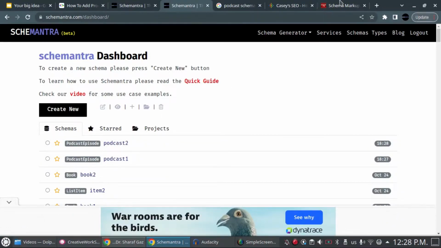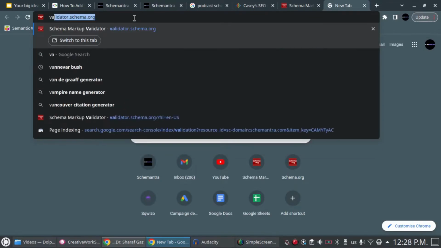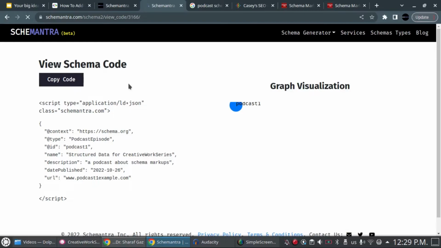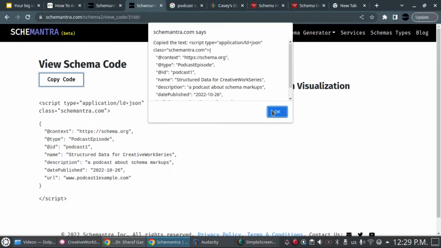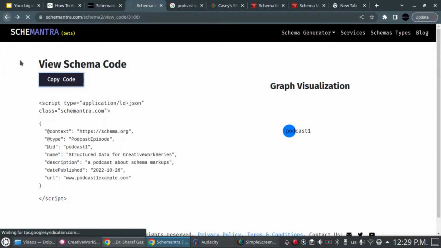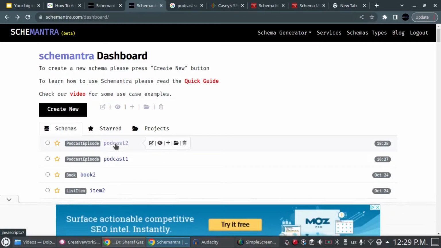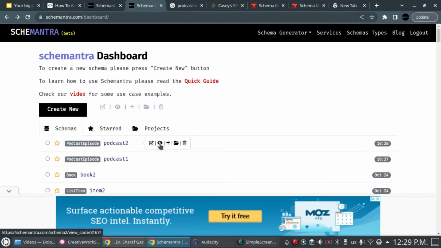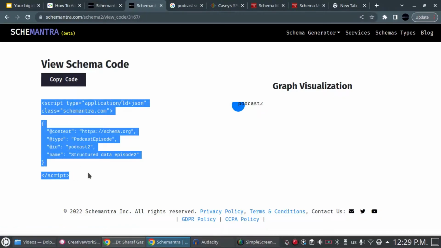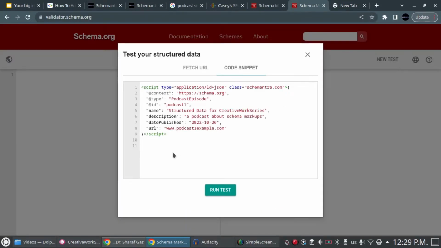Let's go to the validator and check how they look. This is the first one. If we want to take the code, we go to this view code, copy code, and let's go back and get the second podcast, and this is the second podcast. If you click on view again, this is the second code here, we can copy it and add it here.